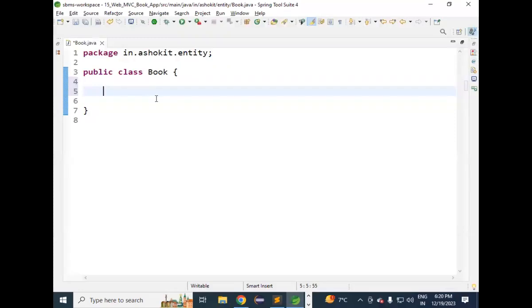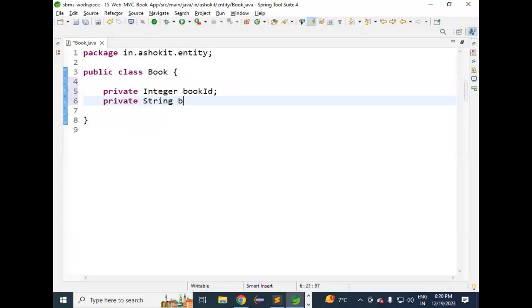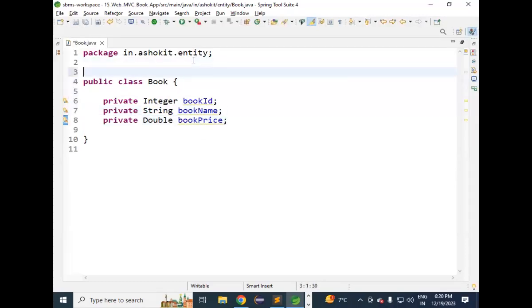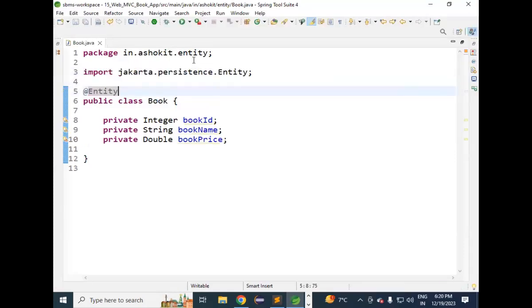Okay. Now private Integer bookId, private String bookName, private Double bookPrice. Right. Next, let us represent this class as an entity by using the @Entity annotation. If you don't want to map it to a particular name, then by default the class name will be taken as the table name. My table name is book, my class name is also Book, so no need to map it.